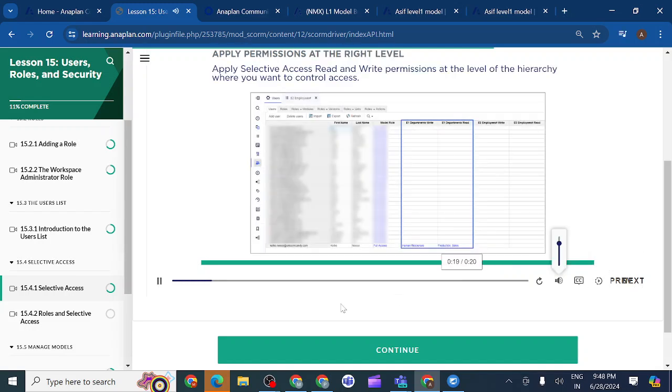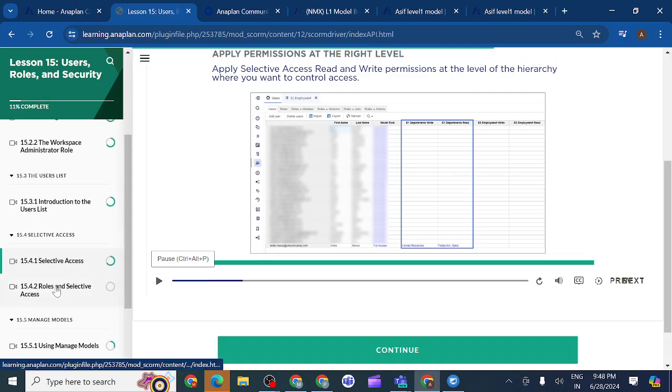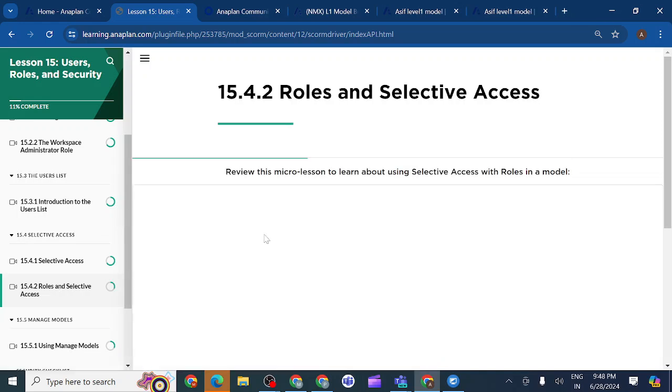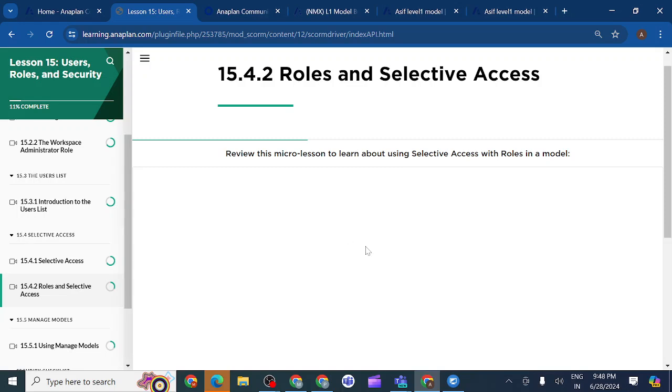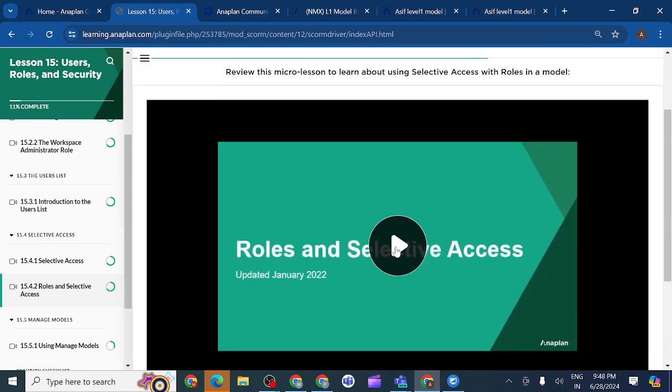Note that you should apply the selective access read and write permission. Yes, so this is about the selective access. We can compare here what is the selective access and what is the role. We have some comparison points here between the roles and selective access. When should we create the role and when should we create the selective access?